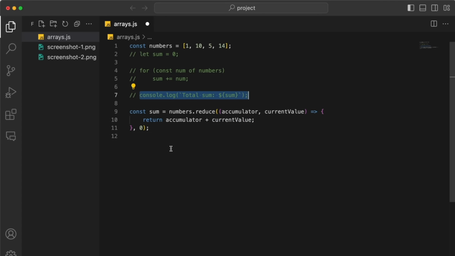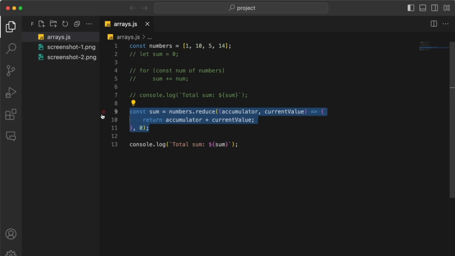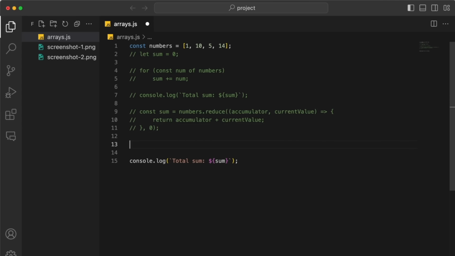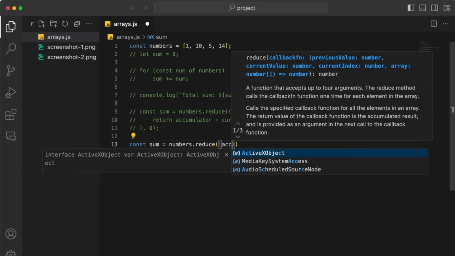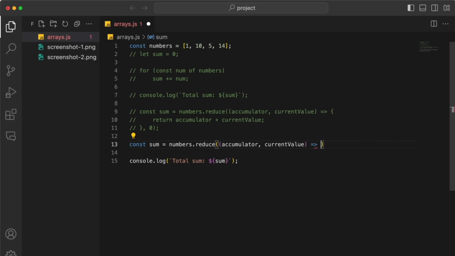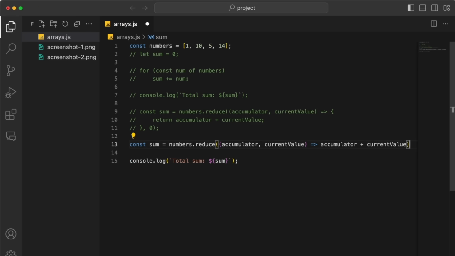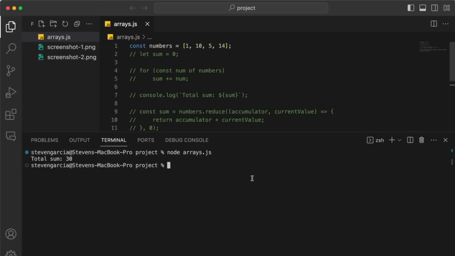So I'll copy this console log and output it just to ensure that we get the same value. I run in the panel, we get the sum of 30. So I can comment this out. And here is a simplified version of the sum calculation without explicitly providing an initial value. So I can do const sum is assigned to numbers.reduce, specifying the accumulator as the first parameter, then the current value, arrow function syntax, and then the accumulator plus the current value, ending it with a semicolon. Now I can run in the panel, and we get the same result.